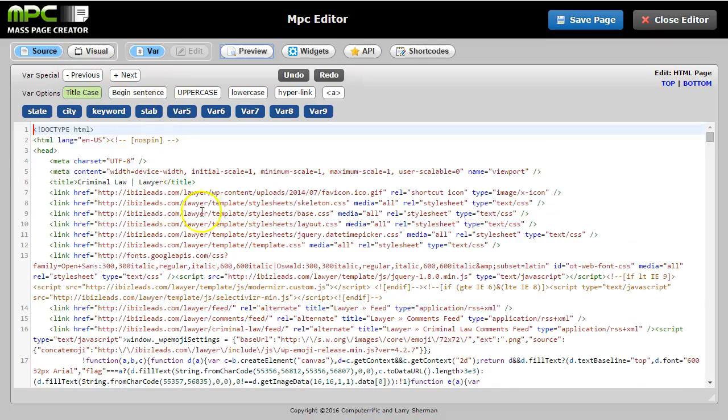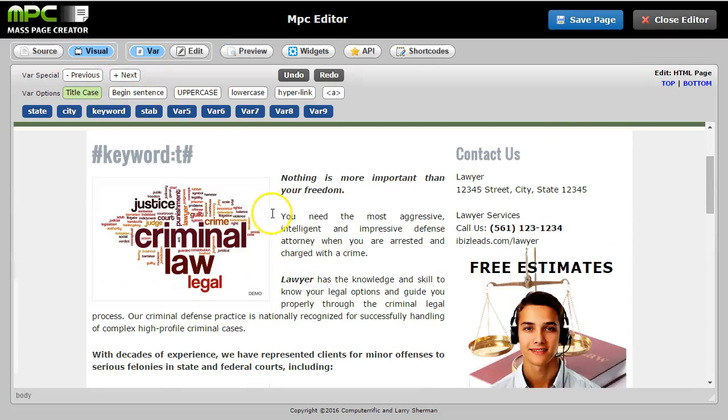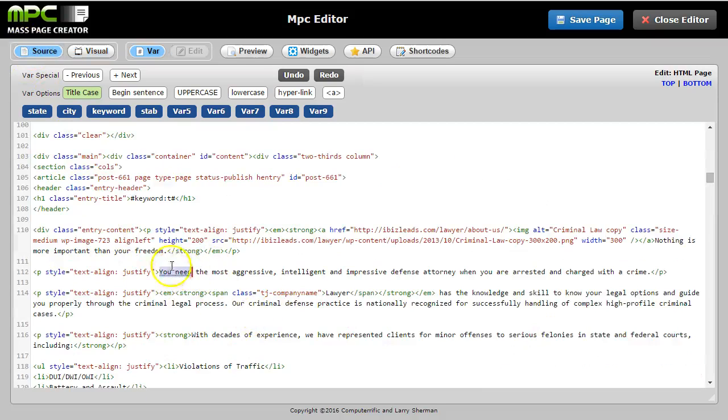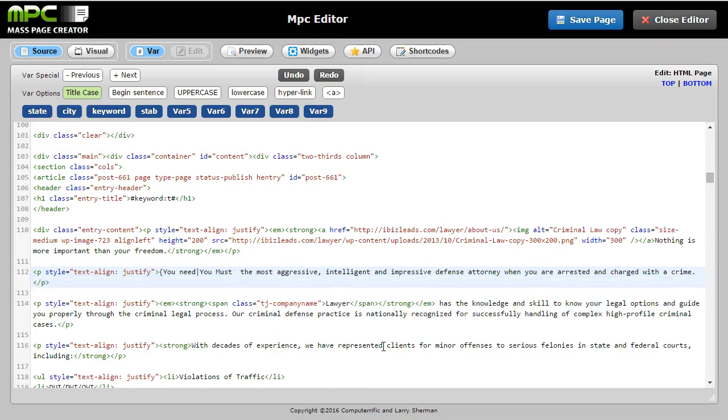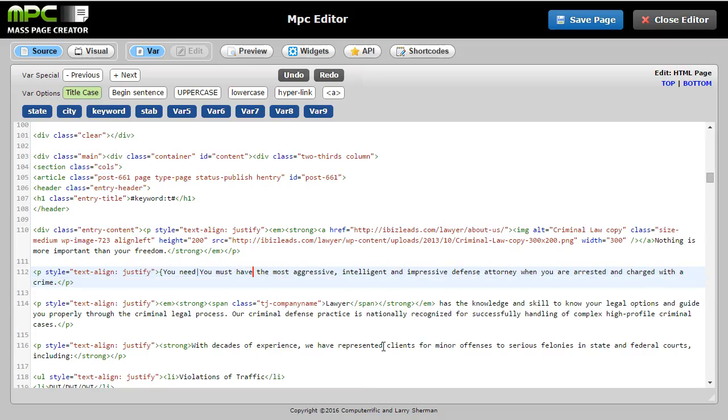If you actually do want to spin something, let's say we go back over here into visual mode, and let's say we select this real fast, come back over here into source mode, and Larry with his coding genius has got this whole thing really good. Let's say I just put in my little spinny brackets here. You need, and then I'll just put you must have. You must have, right? Okay, so I have no spin on the entire page.